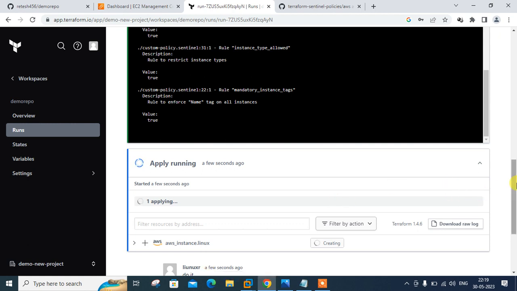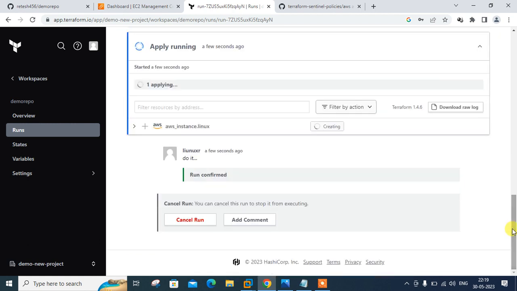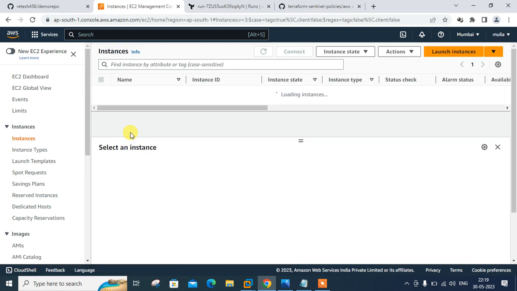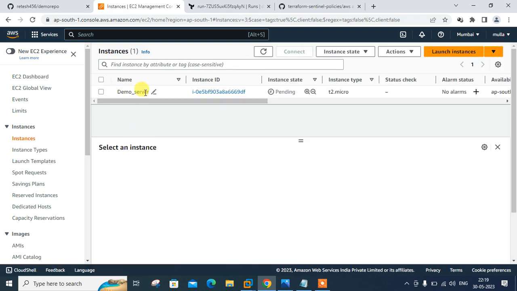So scroll down, go back to the EC2 dashboard. Okay, let it refresh. Yep, see, one instance is there, and demo server, perfect. So now you can see here the new instance, which is T2 micro, right? It's a T2 micro.